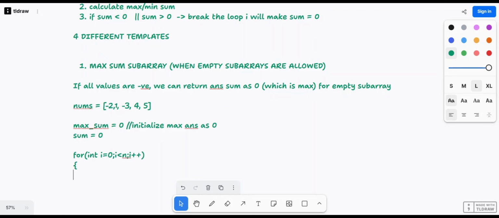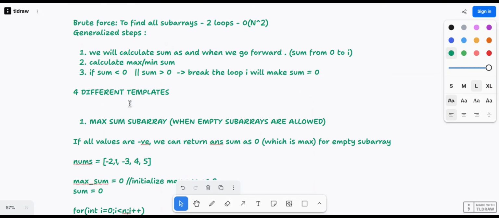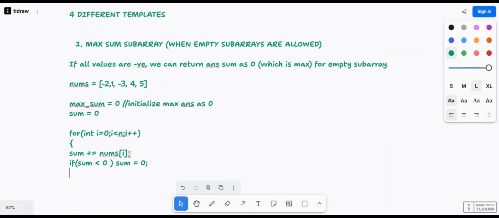We are just going under this loop. We will be doing the summation. Now the first step, if empty subarrays are allowed, then at the first only we will be checking if sum has gone less than 0, we will initialize it to 0, because the maximum answer is what I can get, non-empty subarray, if all are negative.